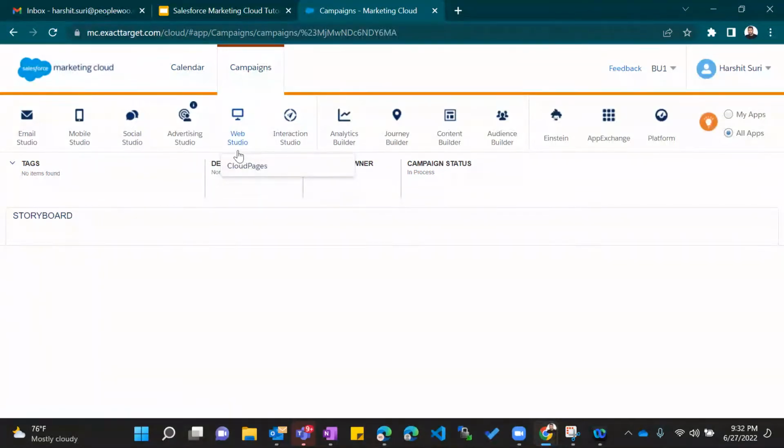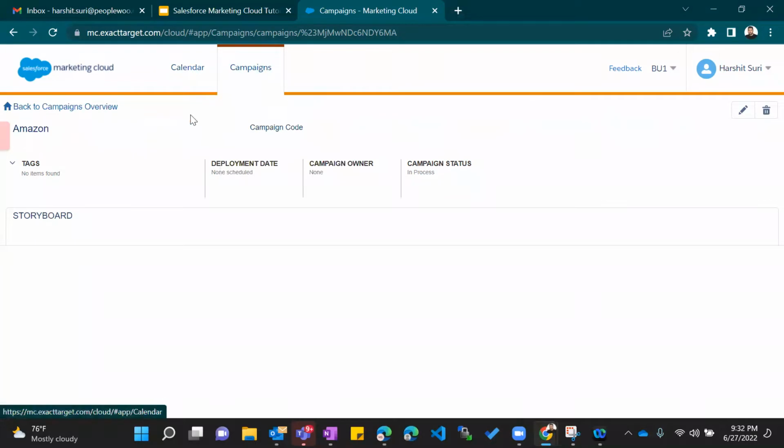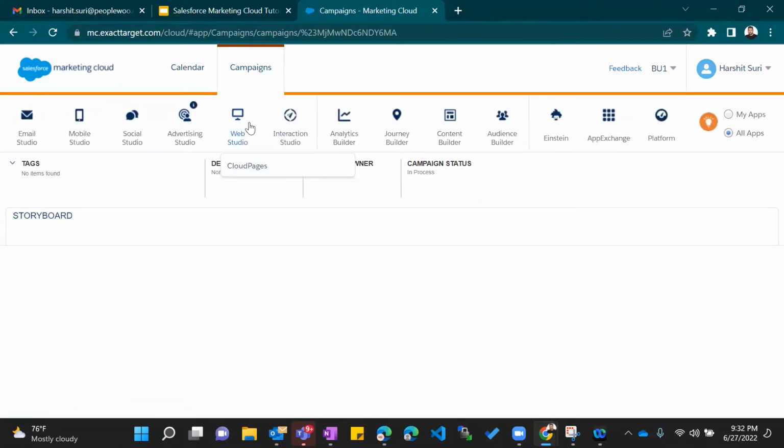Cloud Pages is an in-house solution where you can develop forms which will have a URL which you can open in a browser. Cloud Pages are the perfect example where you are going to use server-side JavaScript and AMPscript both in Marketing Cloud. Okay, thanks.